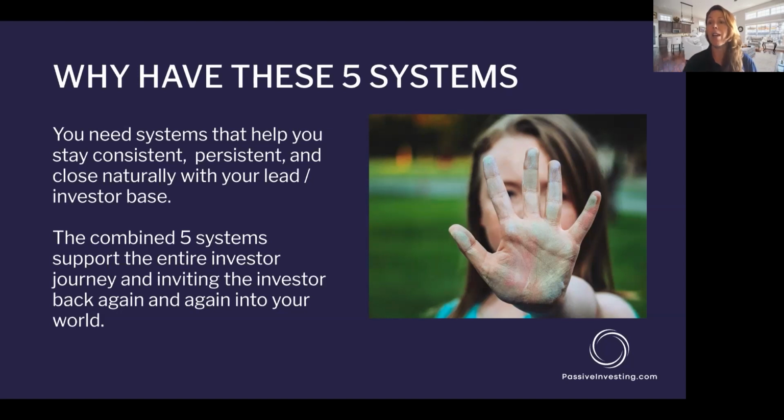Now, this is a 5-part system, as you can see. My little cohort down here is holding up the number 5. We are only going to talk about step number 1 in this system. But I like opening up with why. Why should we have 5 systems that we need to talk about?